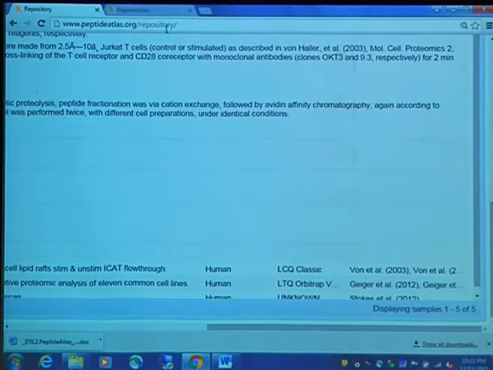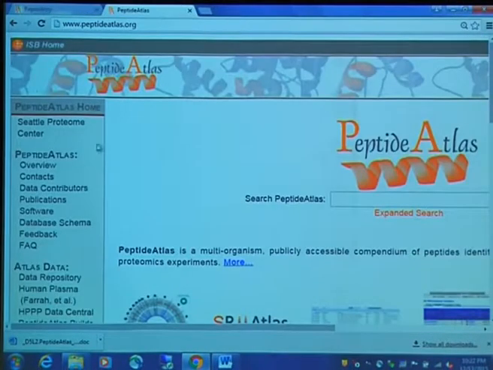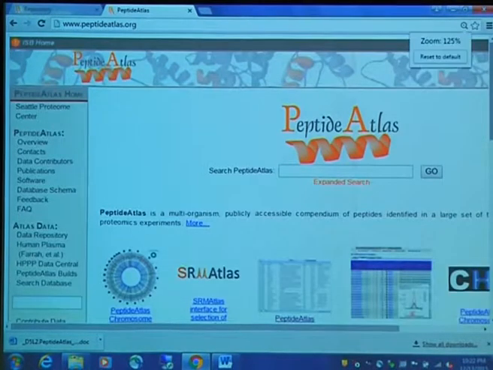So if you'll go back to the main page of Peptide Atlas and go down the page, I'm gonna make this a little smaller. Can you guys still read that or not? Because I can't. The mouse, I'm not used to this mouse.